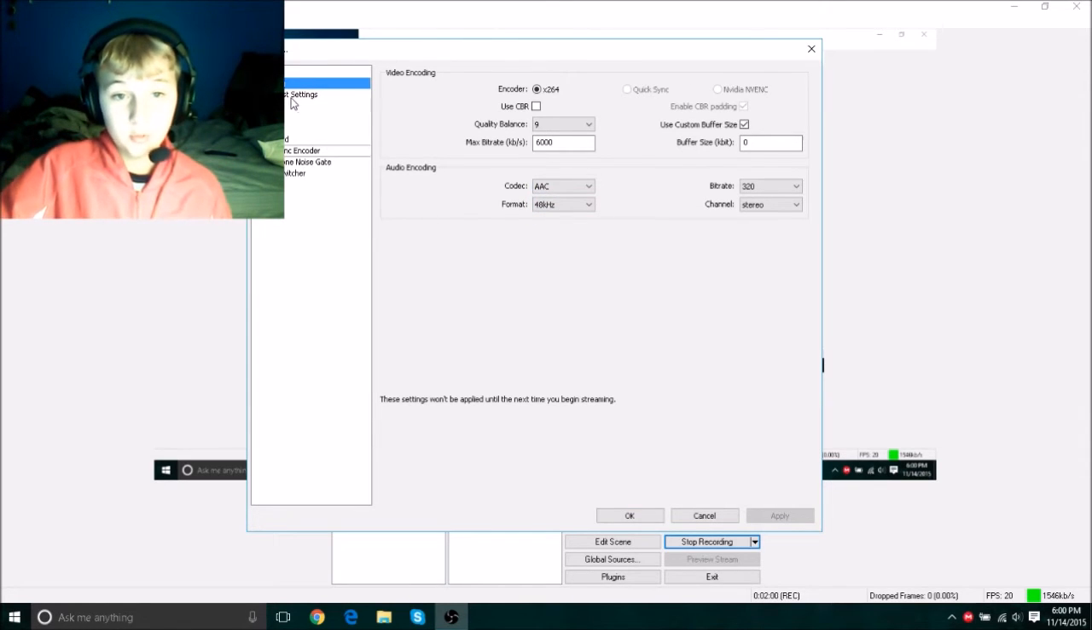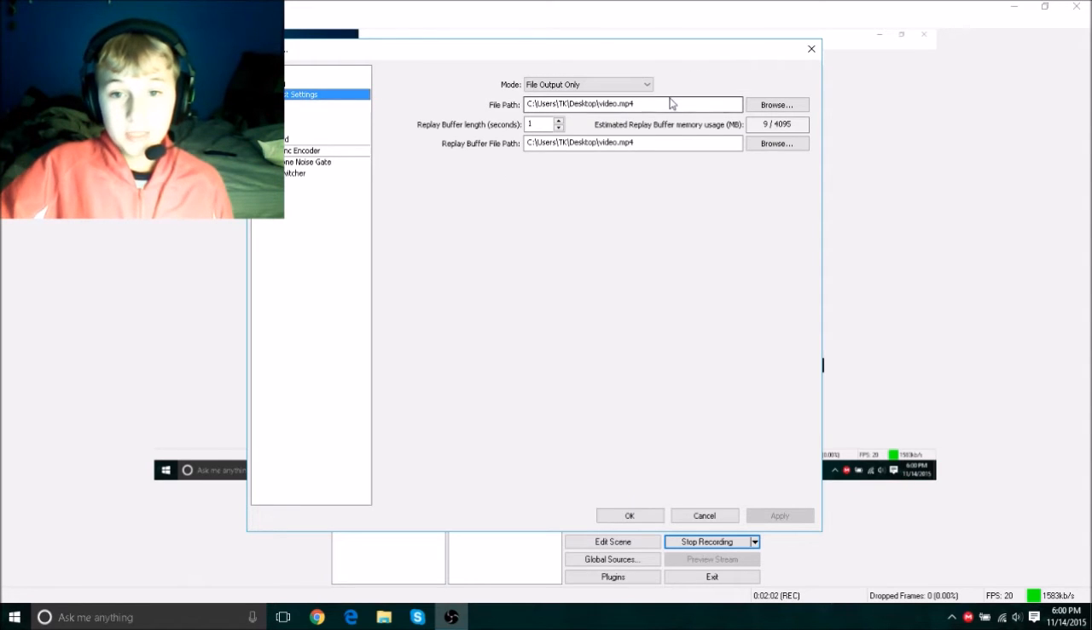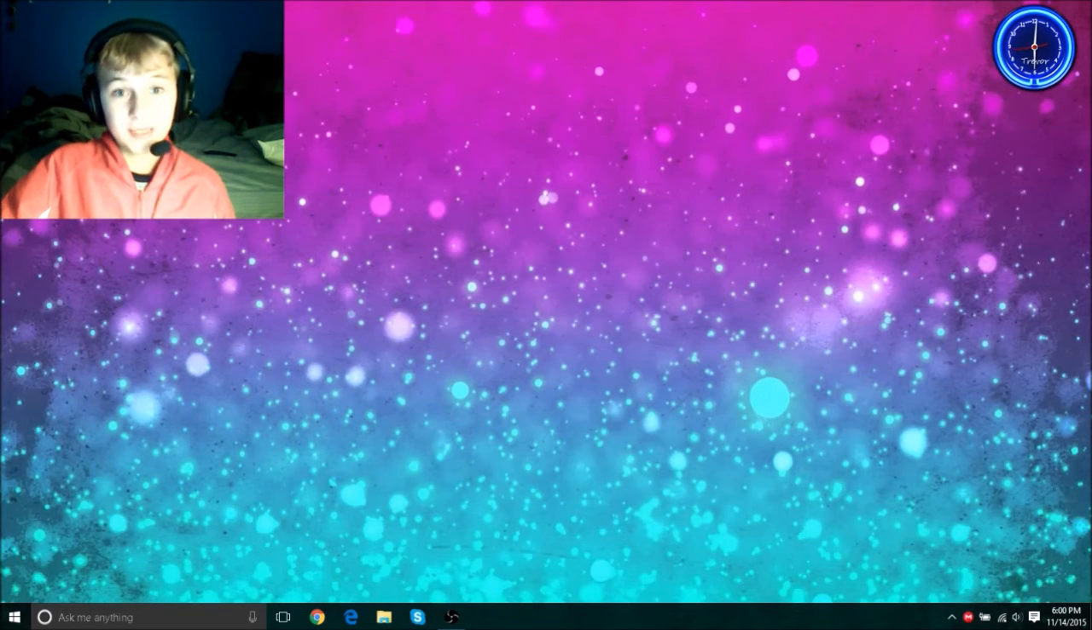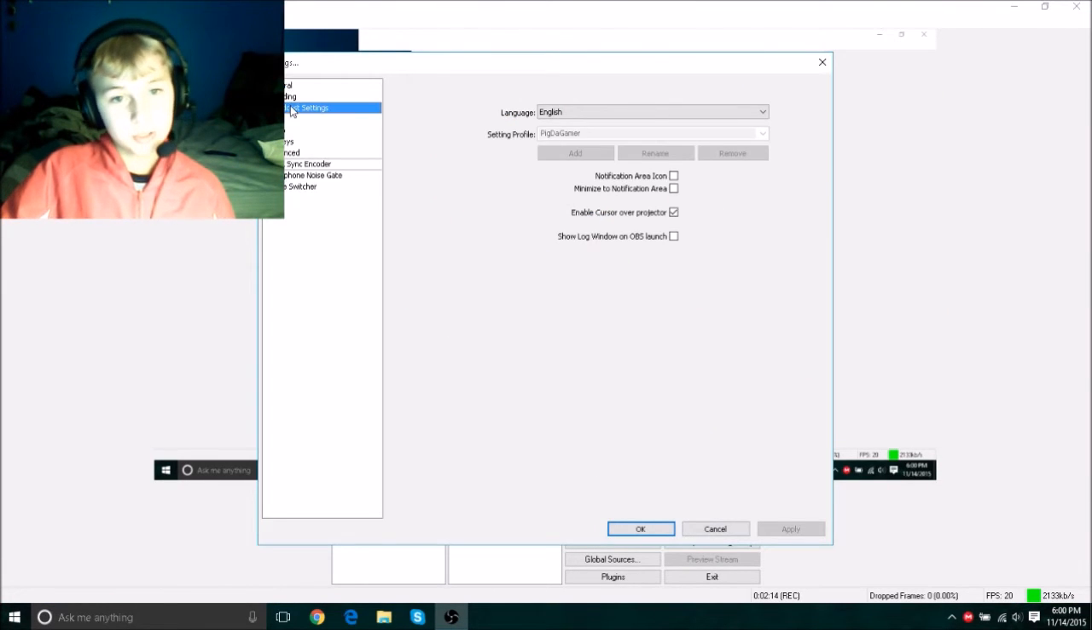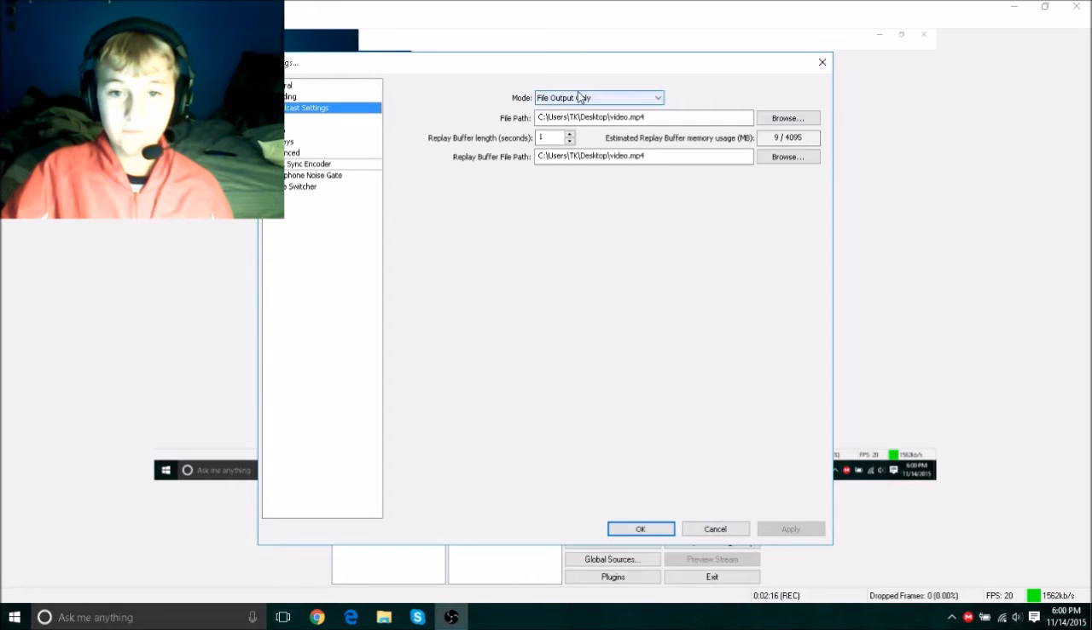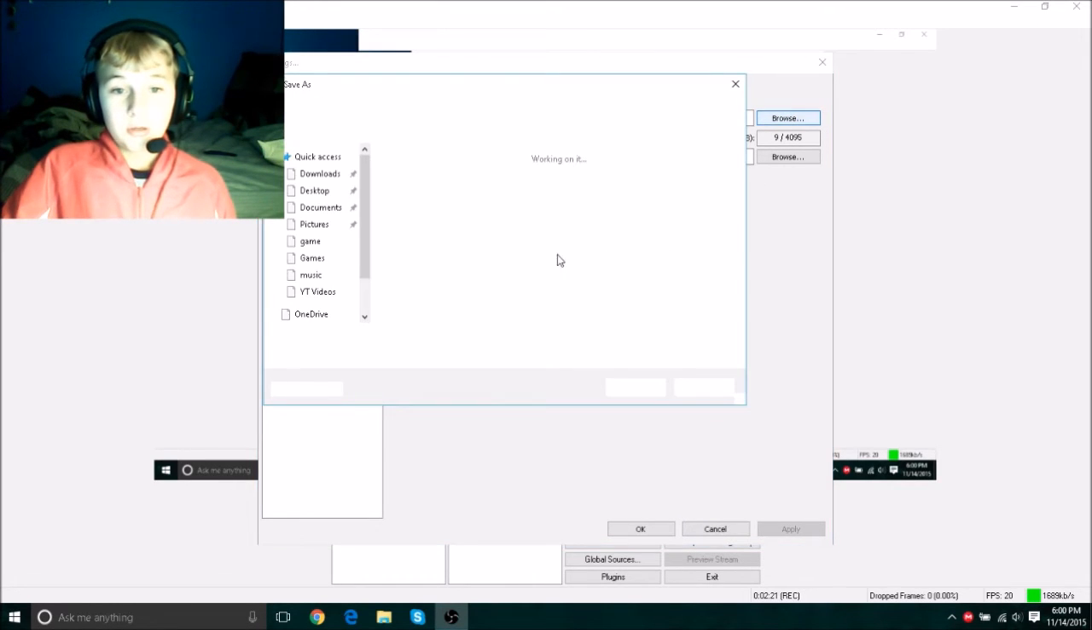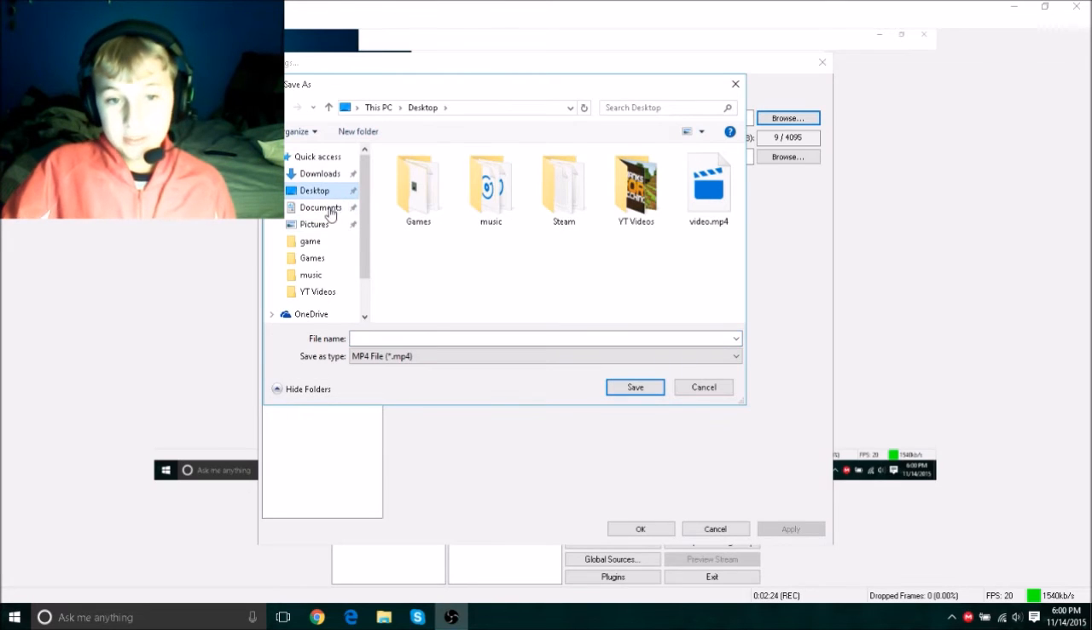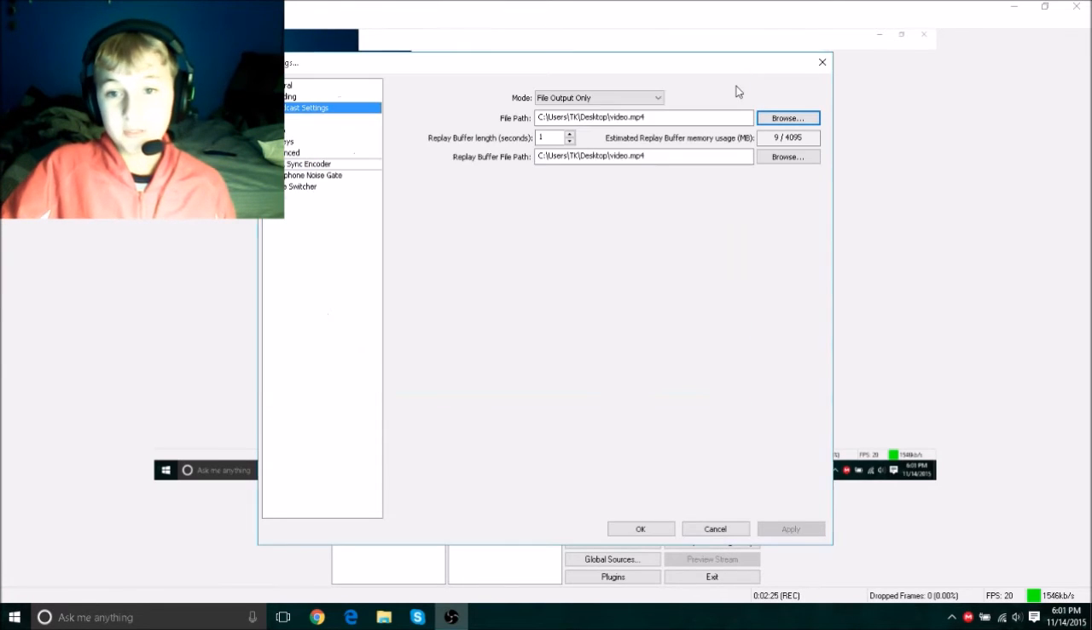Next, we're going to go to output, this is how I output it. So it is normally right here, as you guys can see. That's the video that I'm making right now. You guys can figure that one out. I have file output only, then file path, you click browse. This will pop up, then you just click desktop and name whatever the video wants to be named.